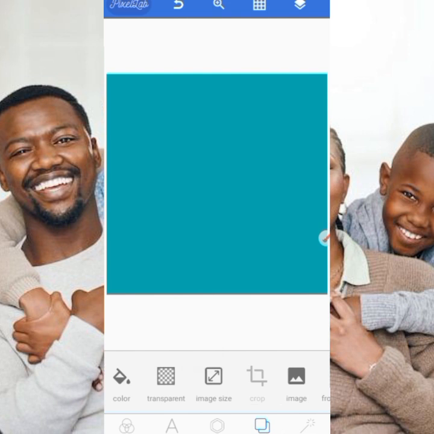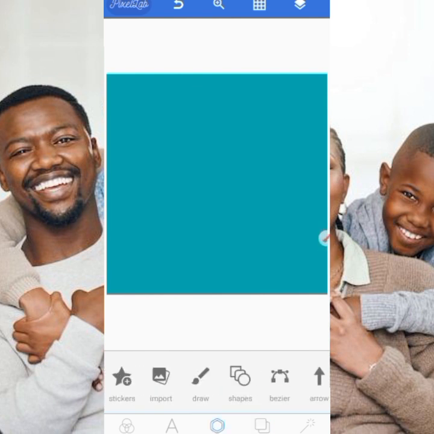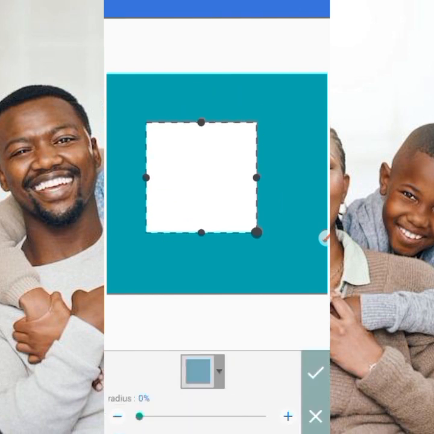So what I want to do now is to go to my shape interface. This is my shape interface here, this place. I'll just click on that place. Once I click on that place, I'll be on my shape interface. I'm going to see something like shape, so I'm going to click on that, and there is a shape for me now to work on.